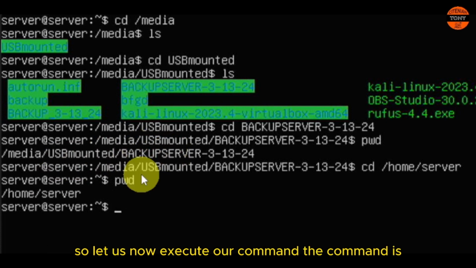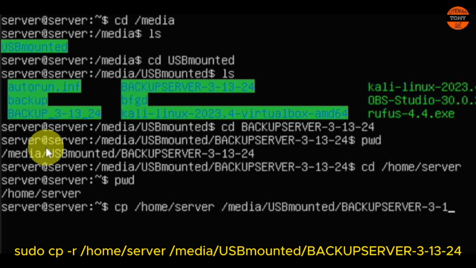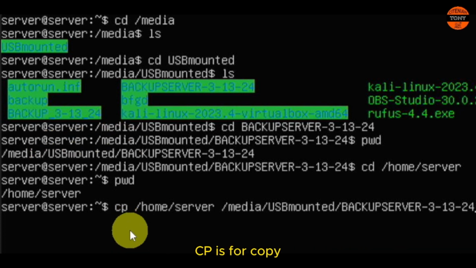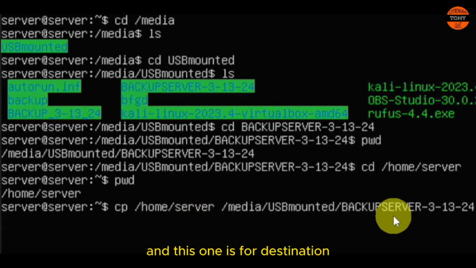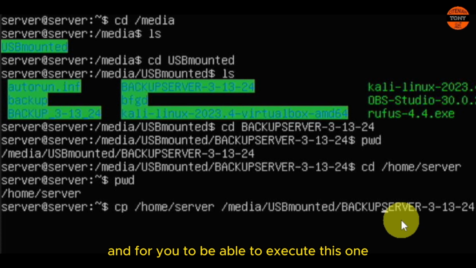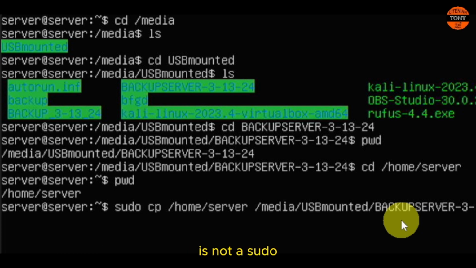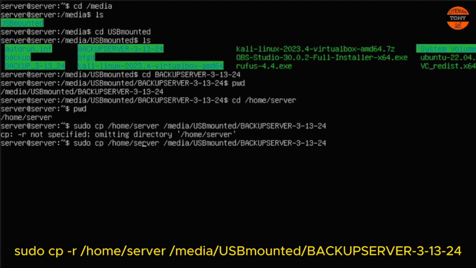So let us now execute our command. The command is cp, source is /home/server, then the destination, /media/USB mounted/backup-server-3-13-24. Okay, then review your command line before you enter. cp is for copy, this one is for the source, and this one is for the destination. And for you to be able to execute this one, you need to put sudo, because you cannot execute this if the user is not a sudo. Hit enter. cp -r not specified, so we need to put -r after the copy command.